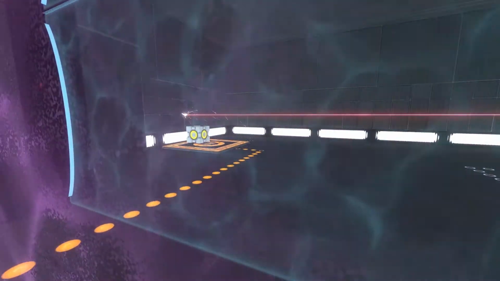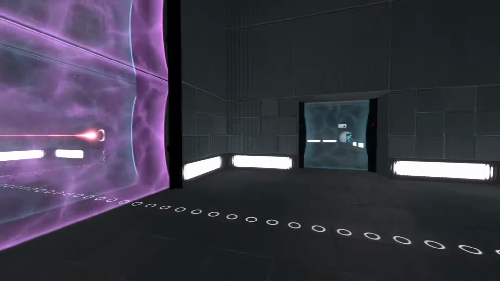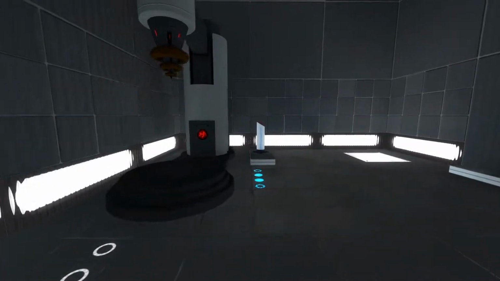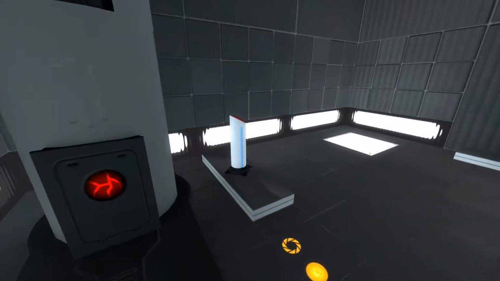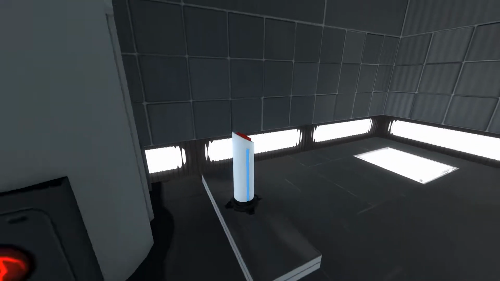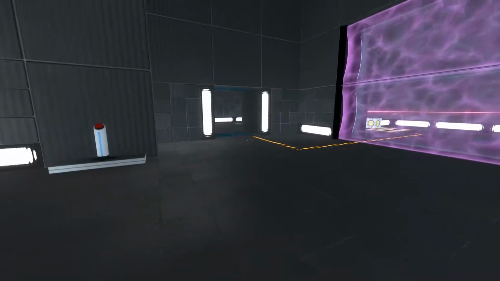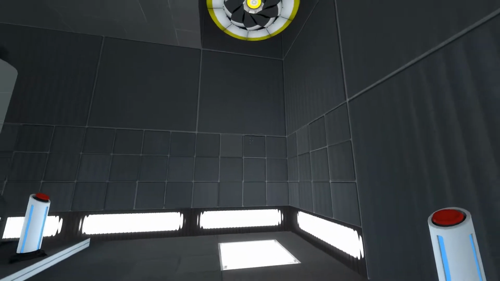Can I go through here? No, I can't go through there. Cubes can go through there. I cannot. But that appears to teleport things. But it won't teleport me. Can I reach that? No, I can't go through there. What do? You just give me another cube?